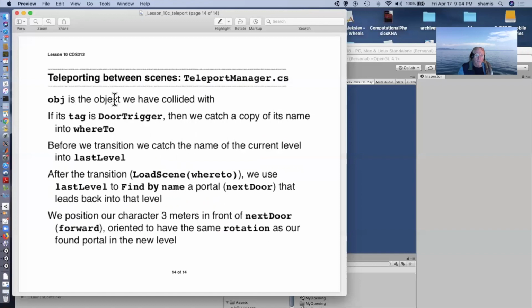So what we did: object was the object we collided with. If its tag is door trigger, we catch a copy of its name in where to. Before we transition to the where to level, we catch the name of the current level, last level. After the transition, we use that last level to find by name the portal, the next door, that leads back into the level that we just left. And we position our character 3 meters in front of the door, oriented to have the same orientation as our door, and we're done.